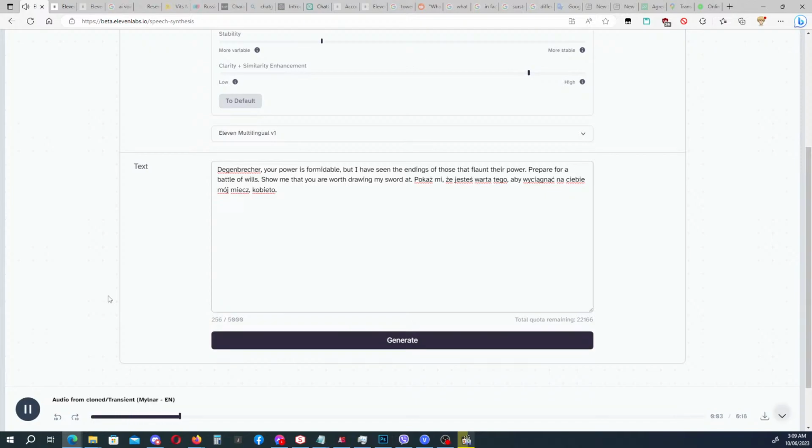Degenbrecher, your power is formidable, but I have seen the endings of those that flaunt their power. Prepare for a battle of wills. Show me that you are worth drawing my sword at. Pokaż mi, że jesteś warta tego, aby wyciągnąć na ciebie mój miecz, kobieto.